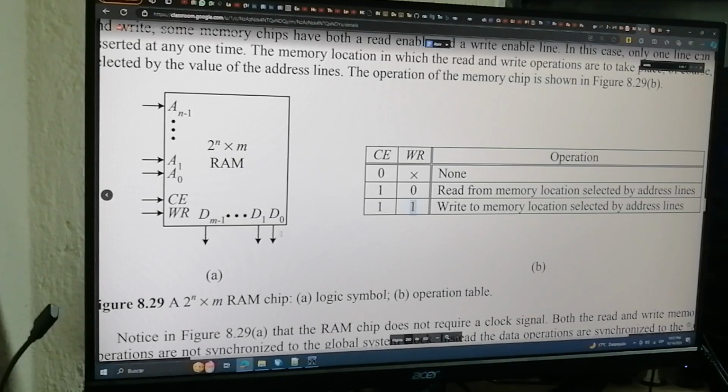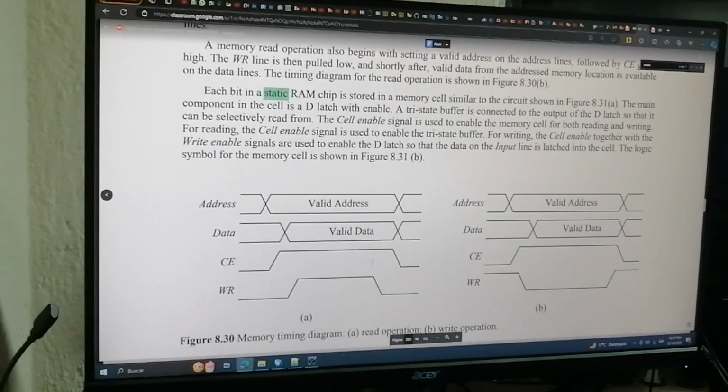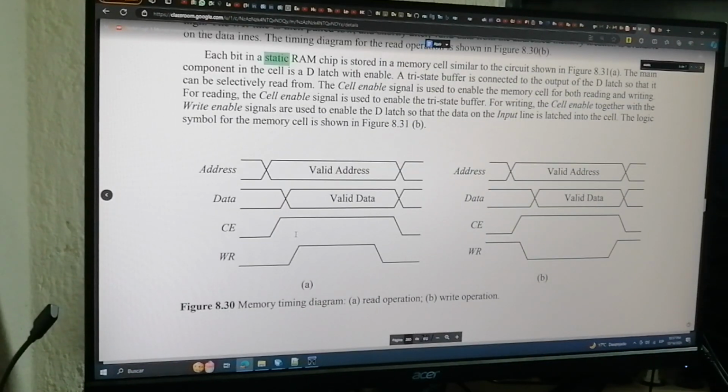So this is the block diagram. We have the address. We're going to implement a 4-bit address memory with a width of 4 bits, and we're going to have these two control signals. So this is the synchronous clock, I think that is the name in English, for each one of the states of the address, data, chip enable, and write and read.